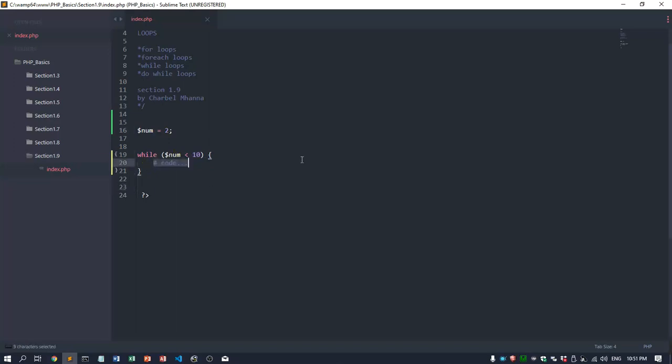So what you need to do, there's so many ways to do it. So now we can echo the number is, and here we can put num. So now if I execute this code, this will go forever because we have 2 less than 10, so it will always go on because it's always less than 10.